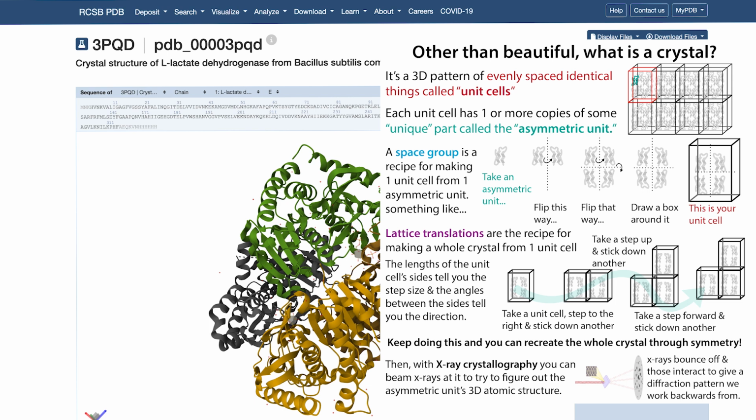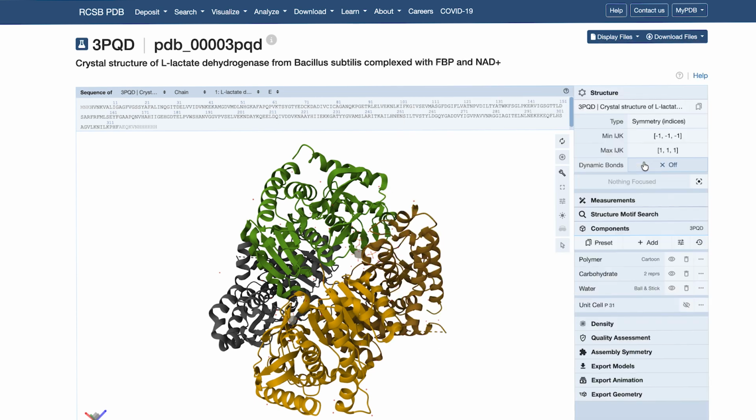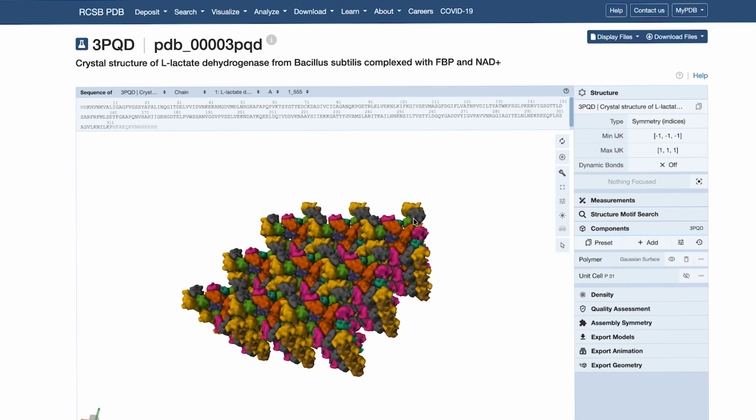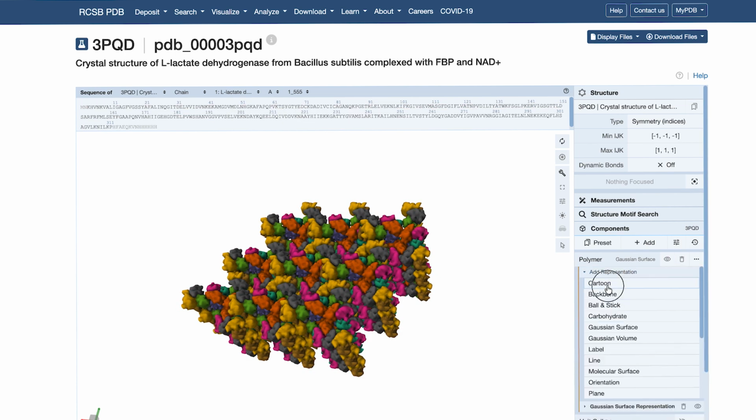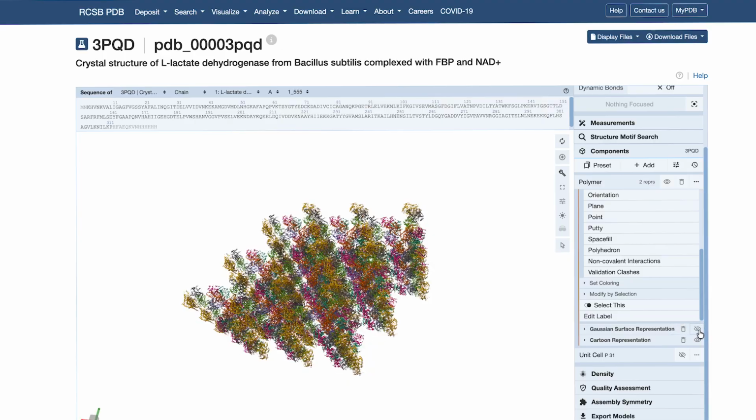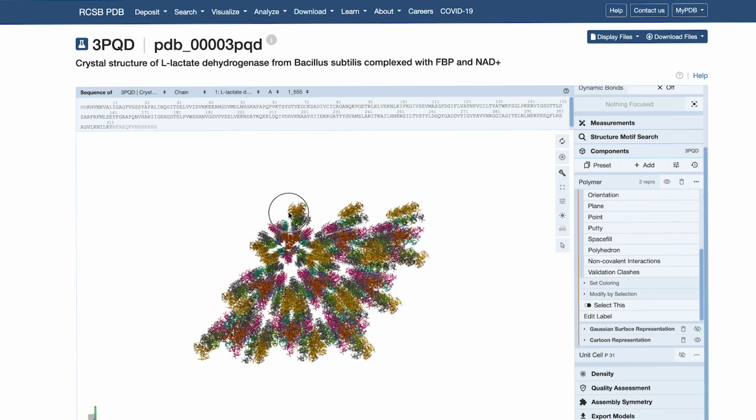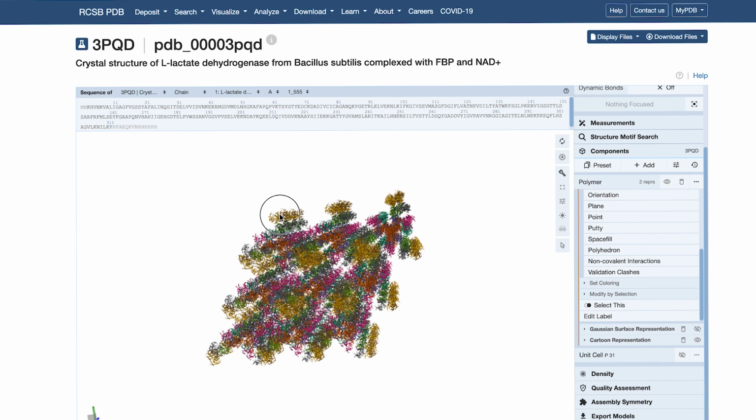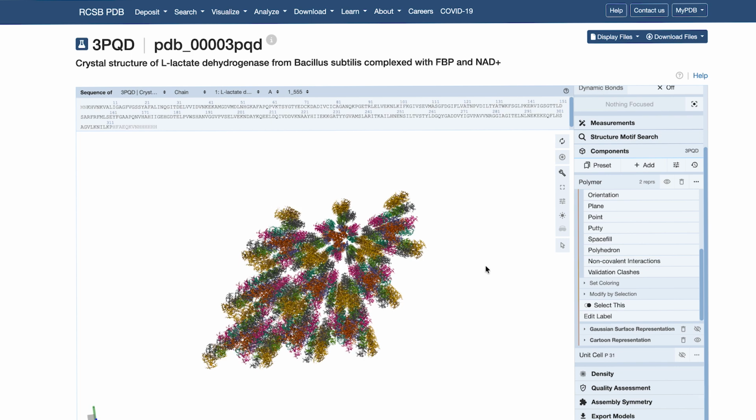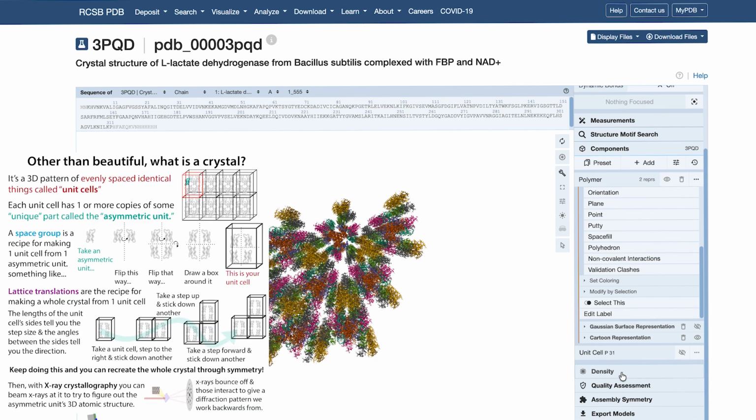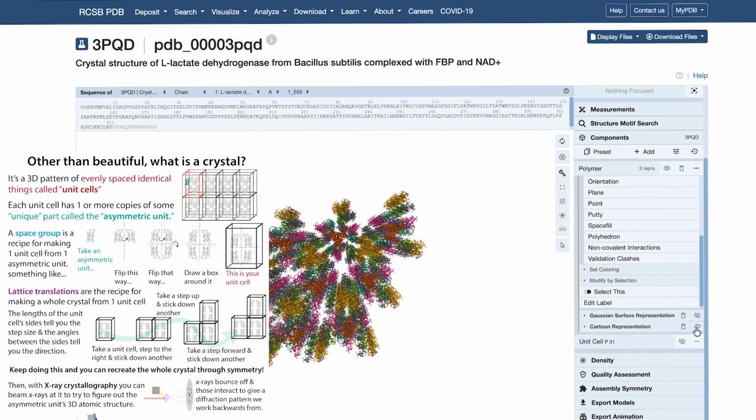If you think about a crystal, you've got lots and lots of copies of the same thing over space. If I want to actually show you this, I can show you something like this. I'm going to change the representation so that we don't see the surface, but we see the cartoon. And you see something like this, where you have lots and lots of copies of this. But those copies aren't always identical. You have some part that is identical that is copied over and over again, and that identical part is called the asymmetric unit.